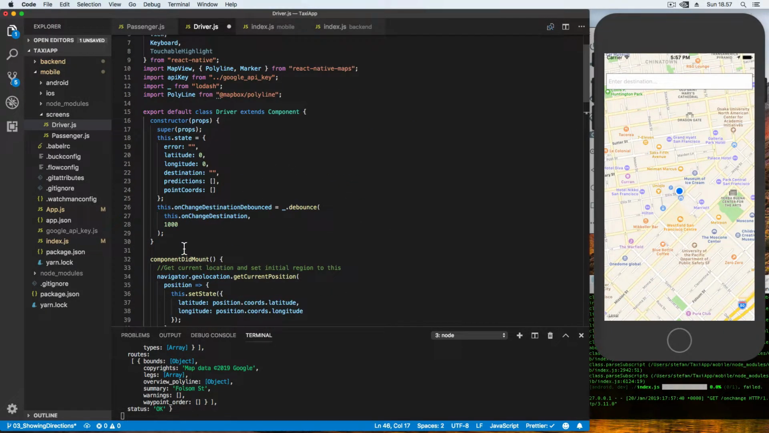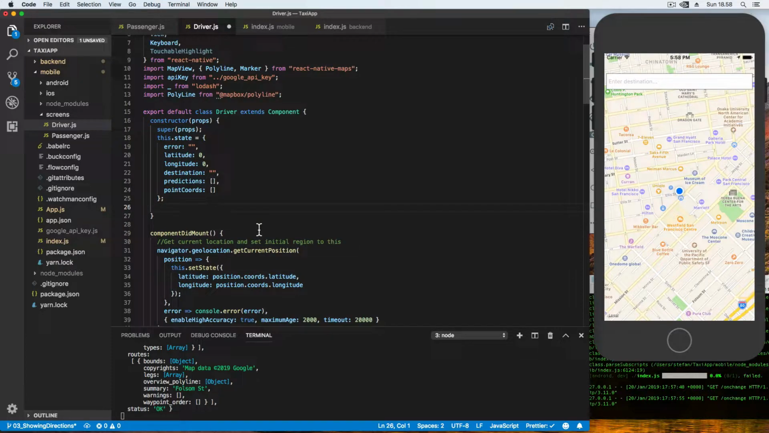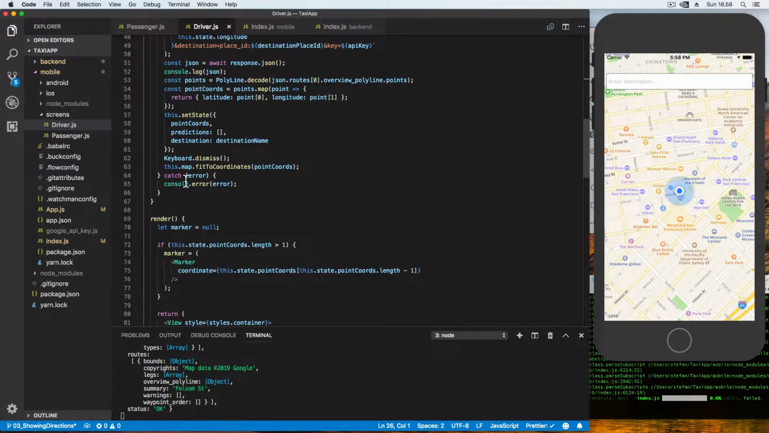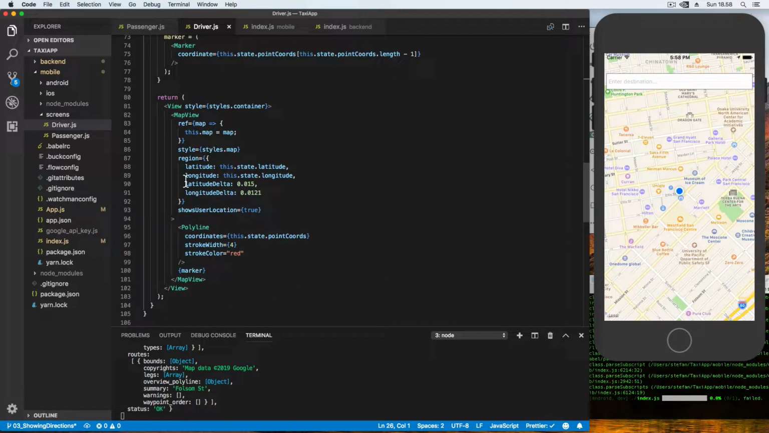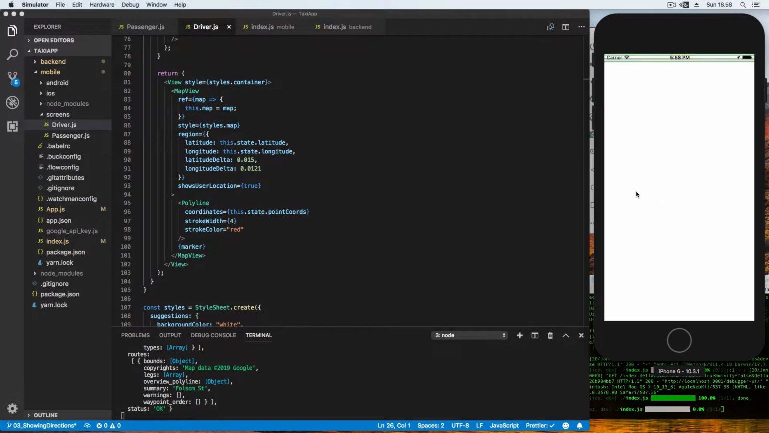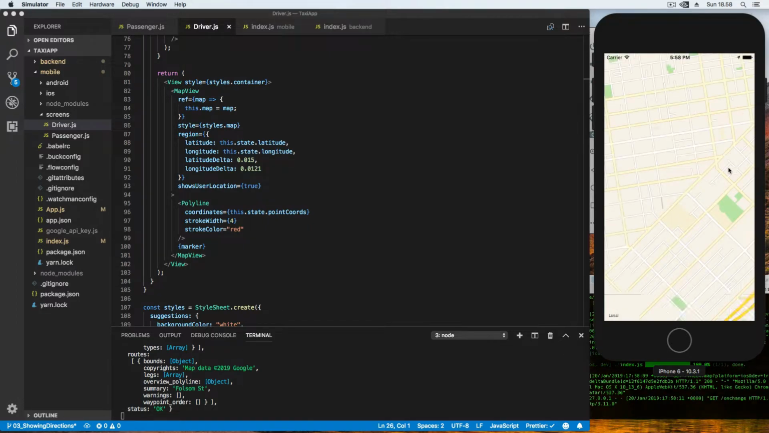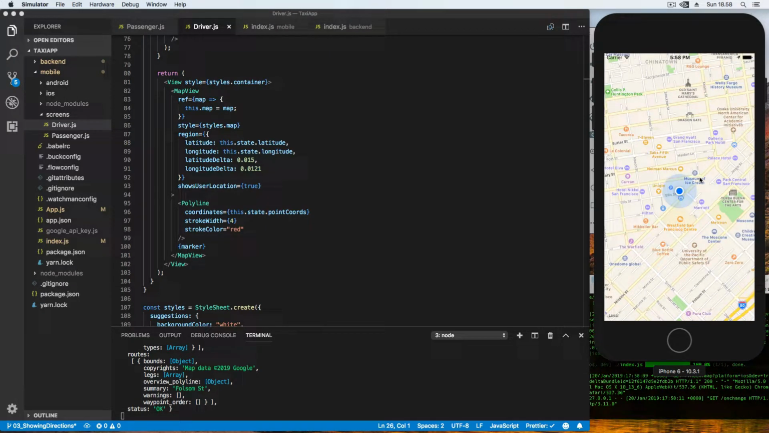And then also let's change this route on destination debounced in the constructor. And that should be it for now. So now let's reload the app. Let's see if the driver screen is still working. Looks like it's still working. It is just a pure map right now, but we are going to have a little button down below, just like in our passenger.